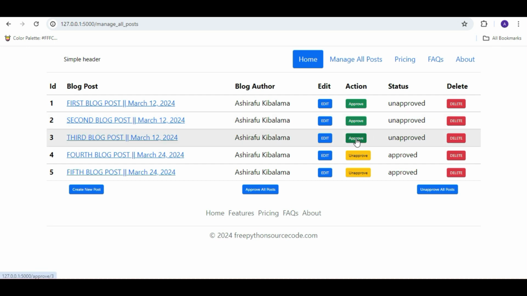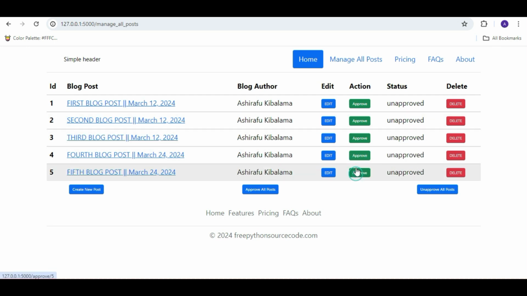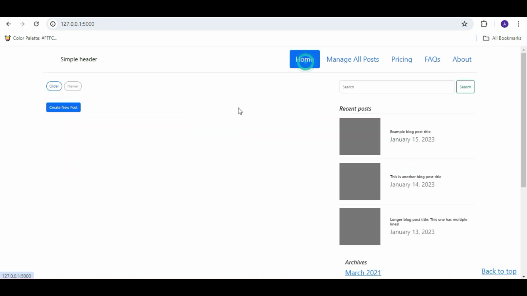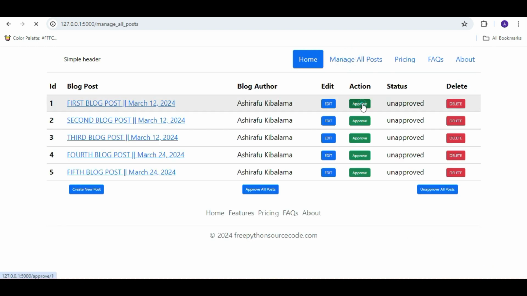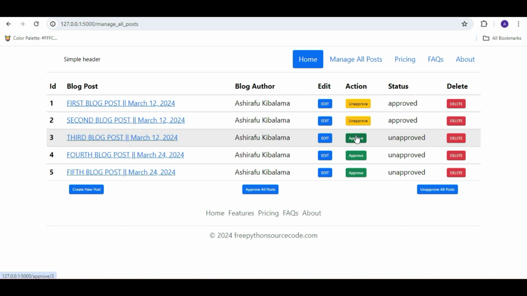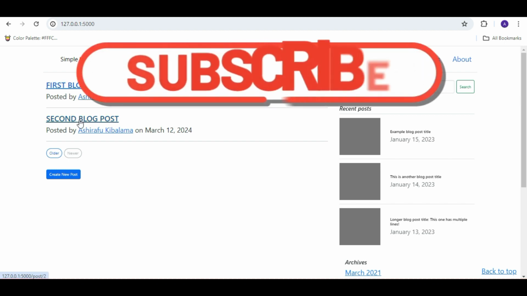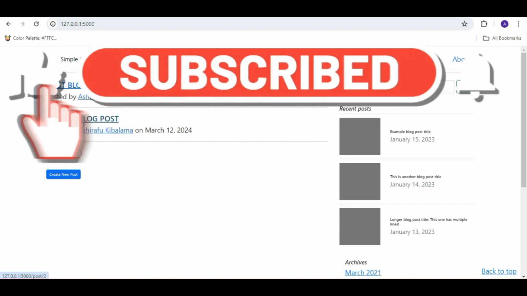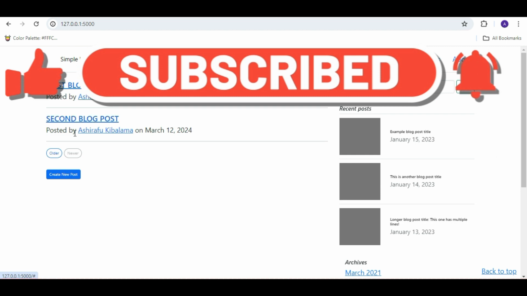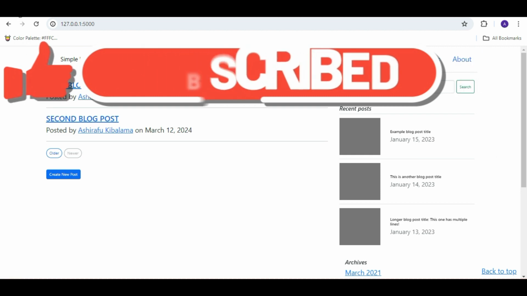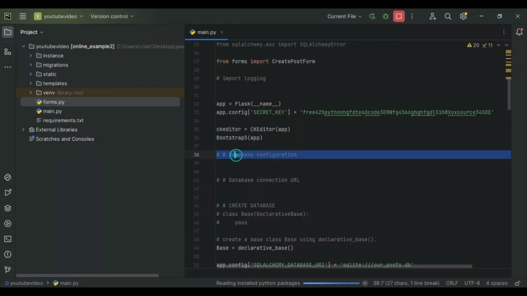So here we can approve or disapprove posts. As you can see, these are unapproved posts, and here I'm trying to approve some posts. As you can see, two blog posts have been approved with dummy content. So this is what we are going to upload with the database on the cPanel web app or shared hosting. Okay, let's dive in.